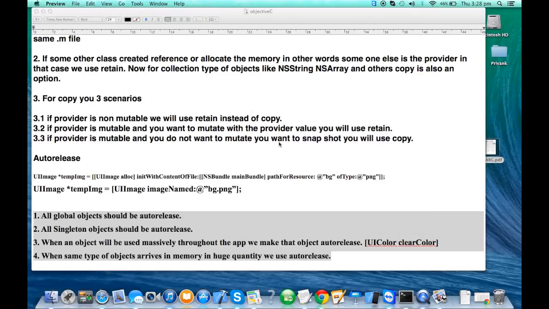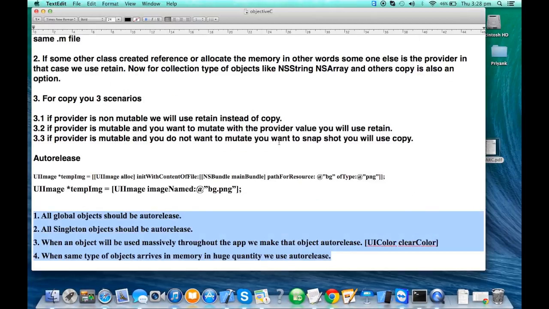Now the next thing is again memory management, before we move to a new topic called ARC, automatic reference counting. In the next exercise we'll see what ARC is, what automatic reference counting is, when to use it, how to use it, and then we'll move to the new Objective-C topic.